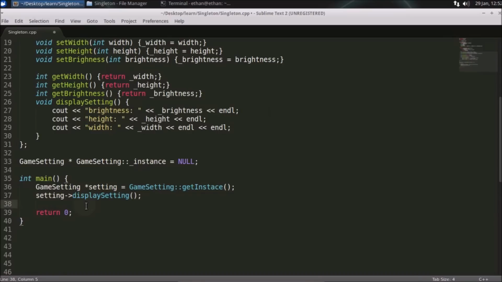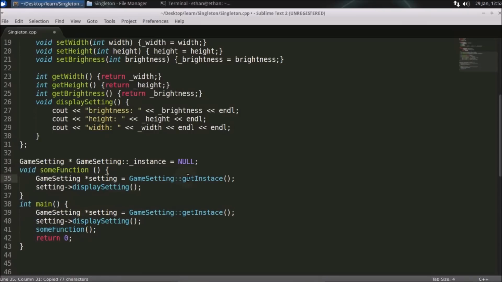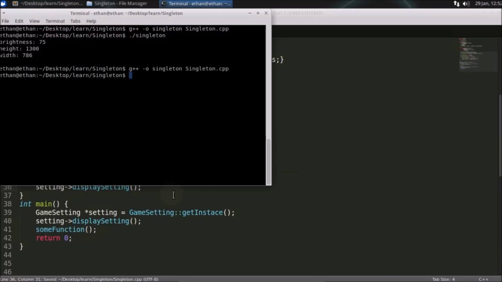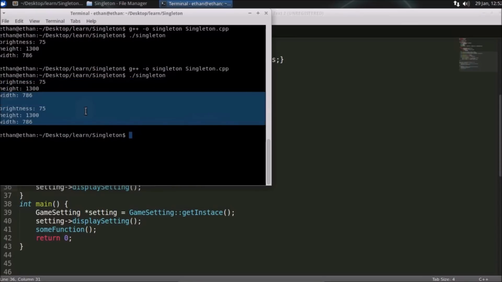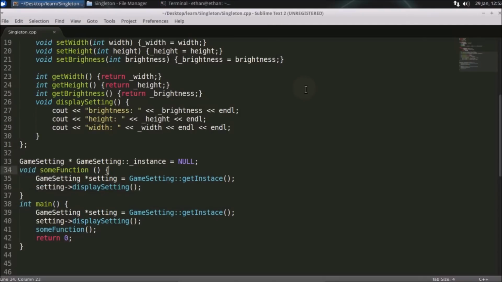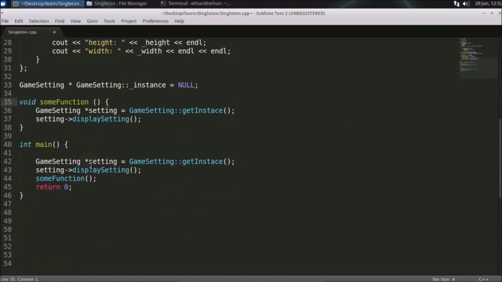Let's say I'll create one function, some function, and you went to that function. Let's say you are again calling the same thing, you again got that instance here, and you are again displaying the same thing. So how would it look, let's check that. I compiled it, compiled successfully. Yeah, see, it is having the same values here. Yeah, this is what it is, guys. This is why we use this Singleton Design Pattern. Wherever we go, whenever we want, we'll always get the same instance all the time.